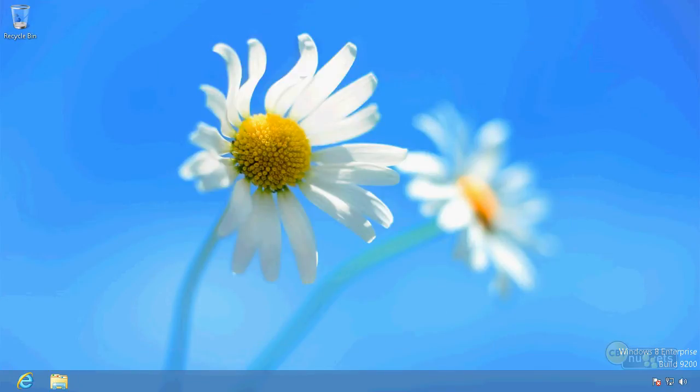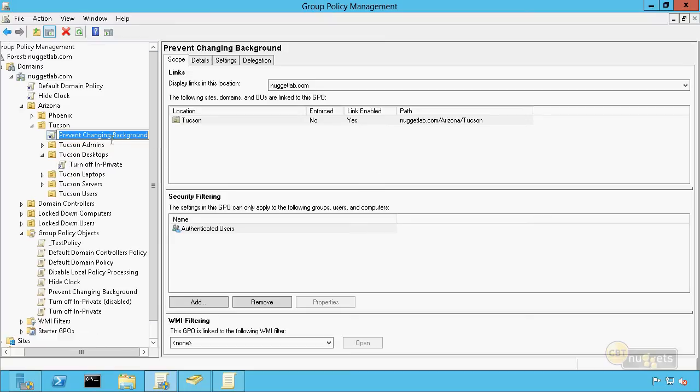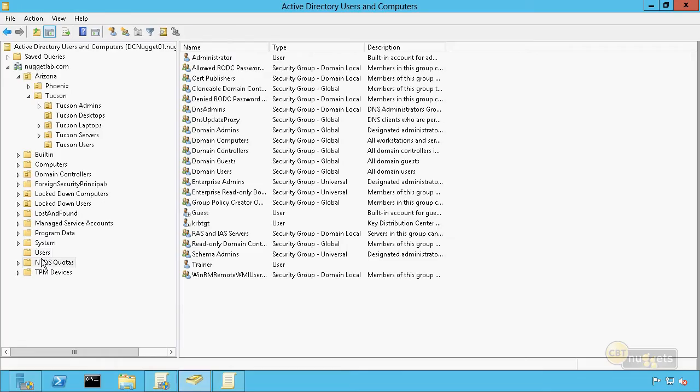This was what I was talking to you about in how important it is to make sure that you know the order of inheritance or the scope of management and that you link things to the proper location. Why am I saying that? Look where prevent changing background is linked to the Tucson OU. Where is my trainer account that I'm logged on as? That's in the users organizational unit. Okay, so as a result, I will never receive that policy because it's linked to Tucson users.